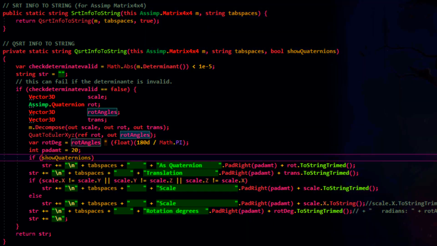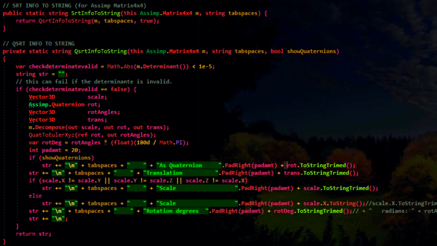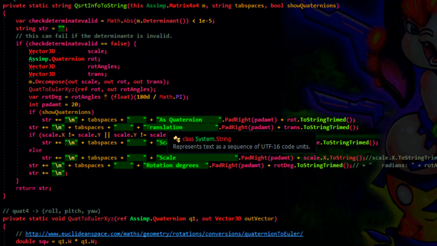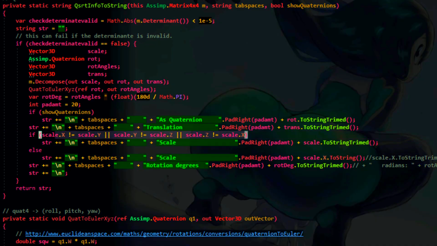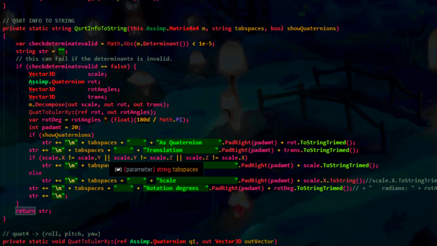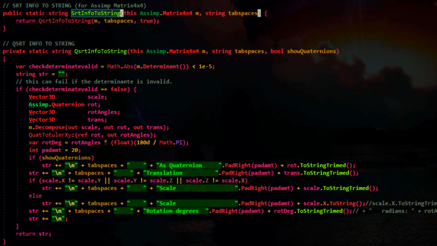And then if we are showing quaternions, we set our string using the tab spaces we received as quaternion with some padding of 20 and rotation to string. And this is where we use that quaternion version up here. So we're using this. And we add to that display string the translation right here, formatted. And if there's any irregular scaling, then we'll show all three of the scale values. Otherwise, we'll just show one of the scale values because they're all the same. And we'll also show the three rotations in degrees. And this will return that string, returning it to here, and this will return it. And then that information will be added on in our debug messages.